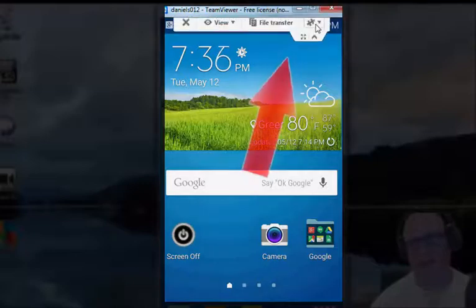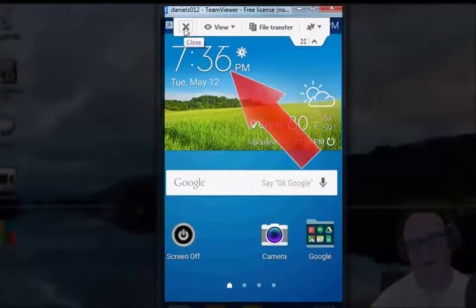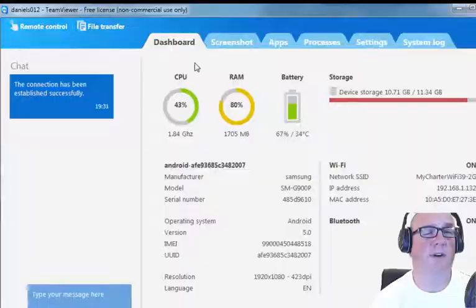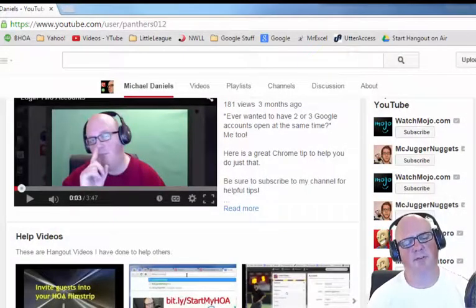And to get out of Teamviewer, I just go back up to the menu, I click the X, and it will take me out.